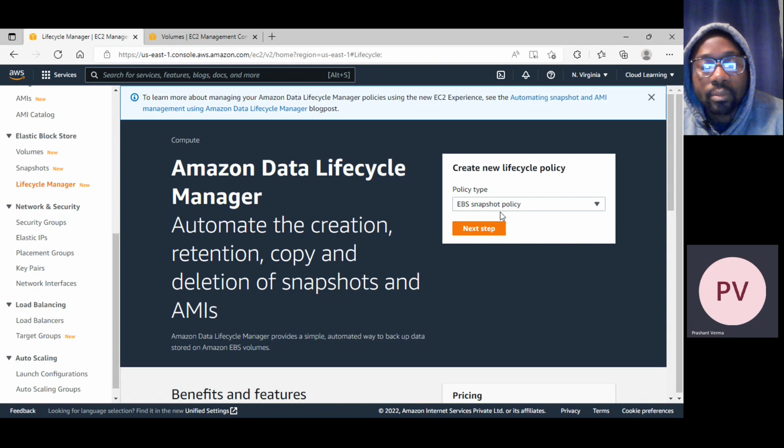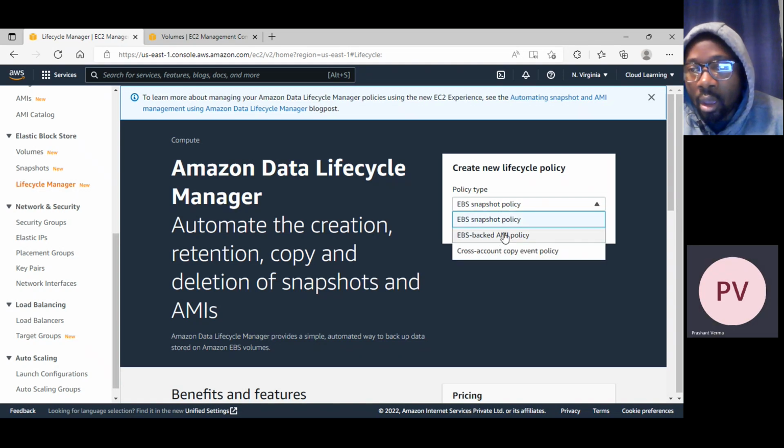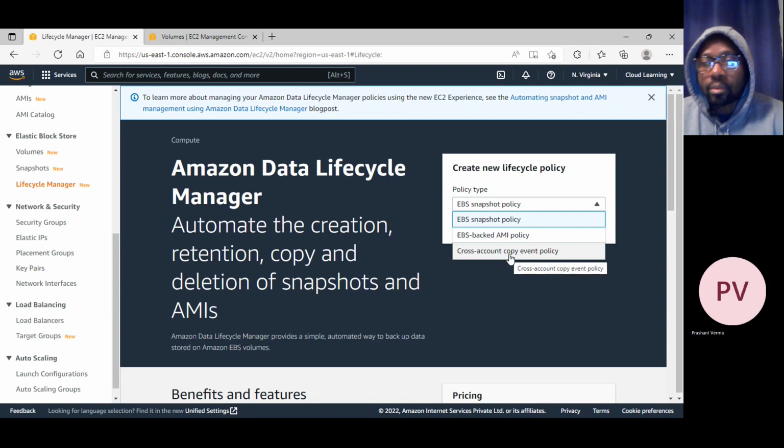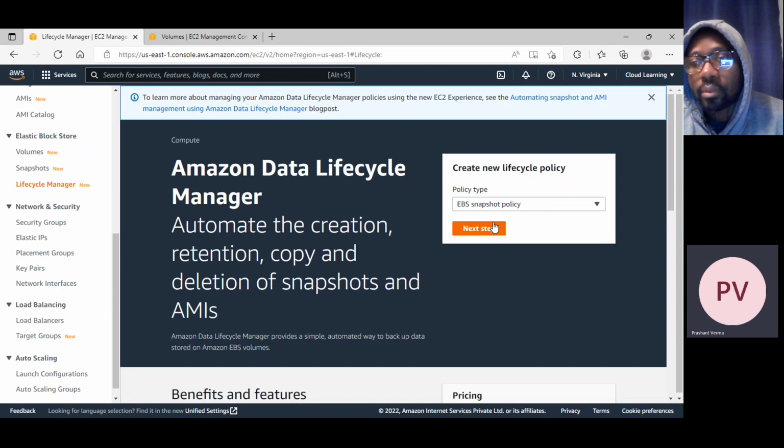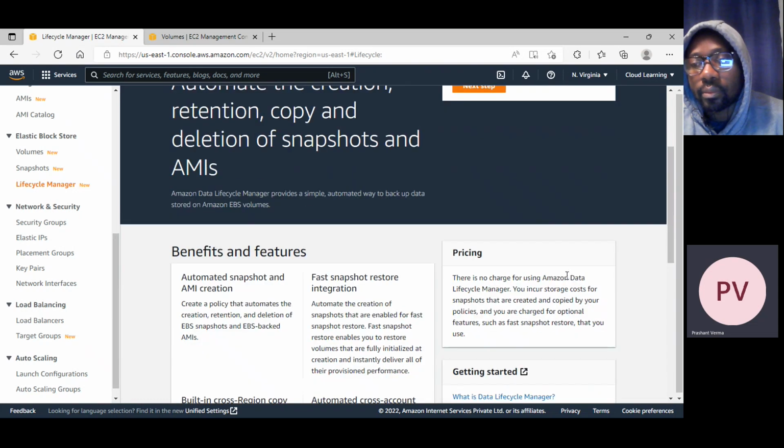In Lifecycle Manager, we have three options. One is EBS snapshot policy. One is EBS-backed AMI policy, so it will take backup of images. Snapshots, it will take backup of snapshots. And the third works on cross-account, copying to some other account on some particular event. That is not actually much required. What we need is snapshot or AMI. So I go to EBS snapshot policy and let's create a new one.